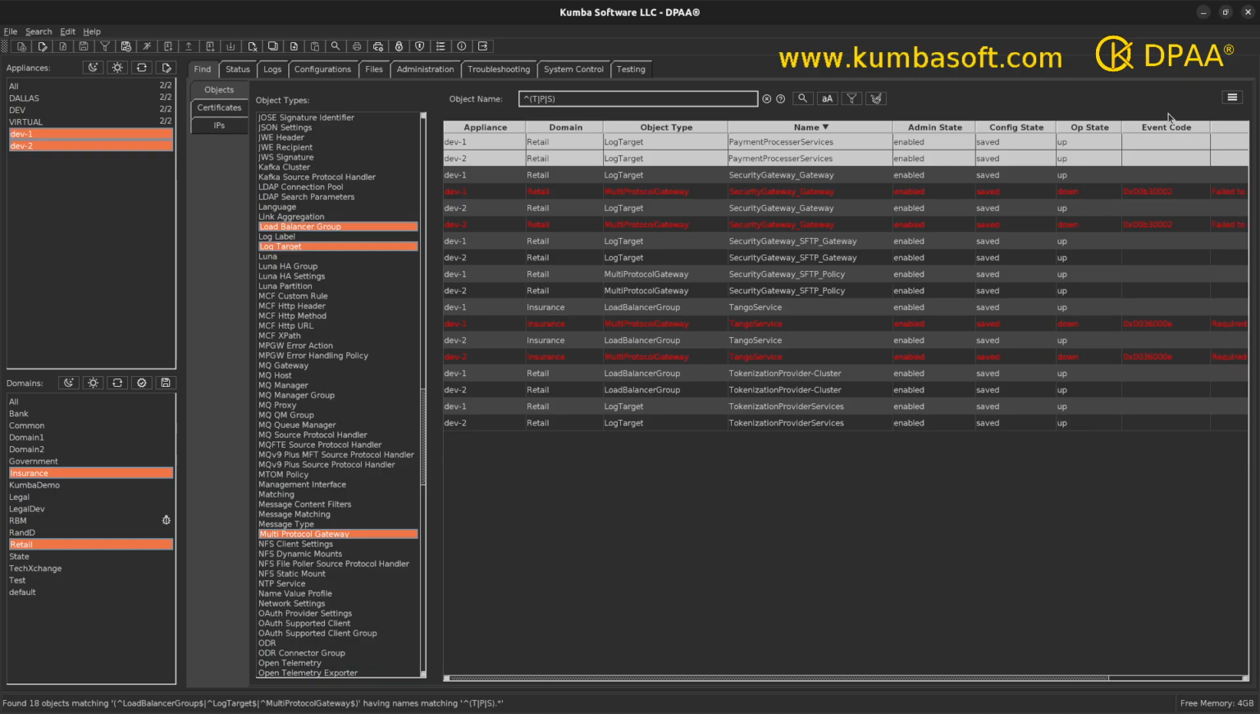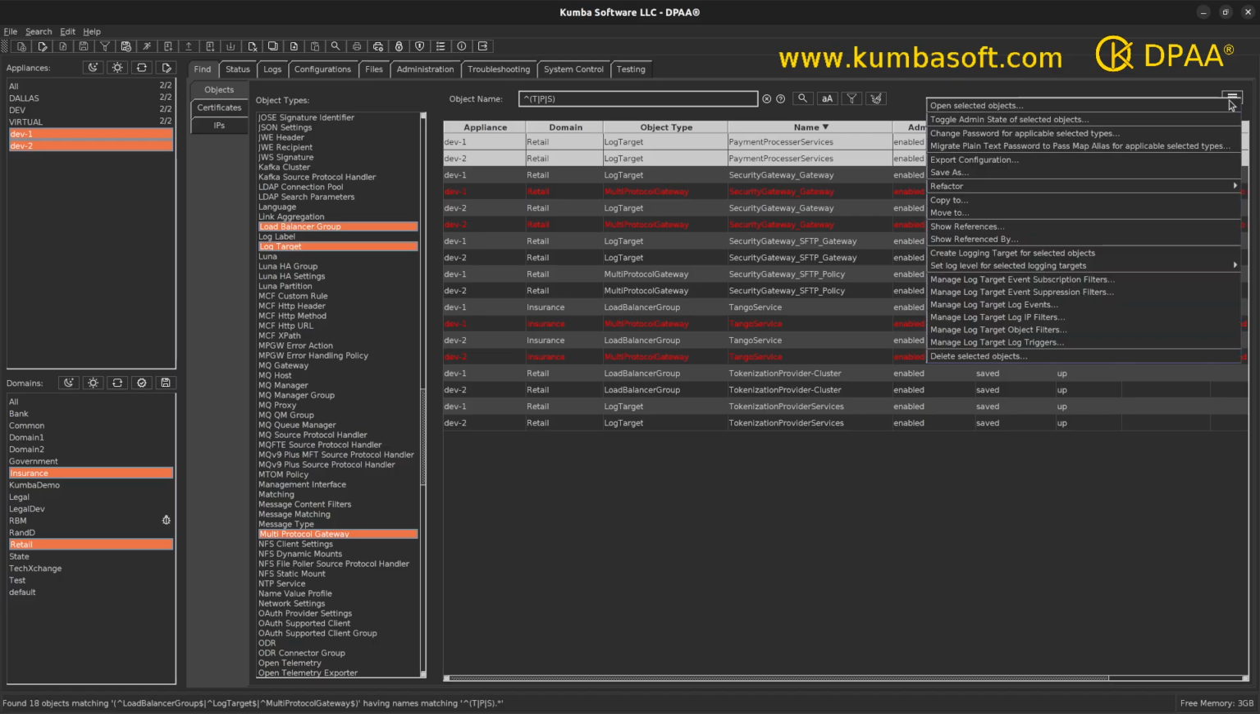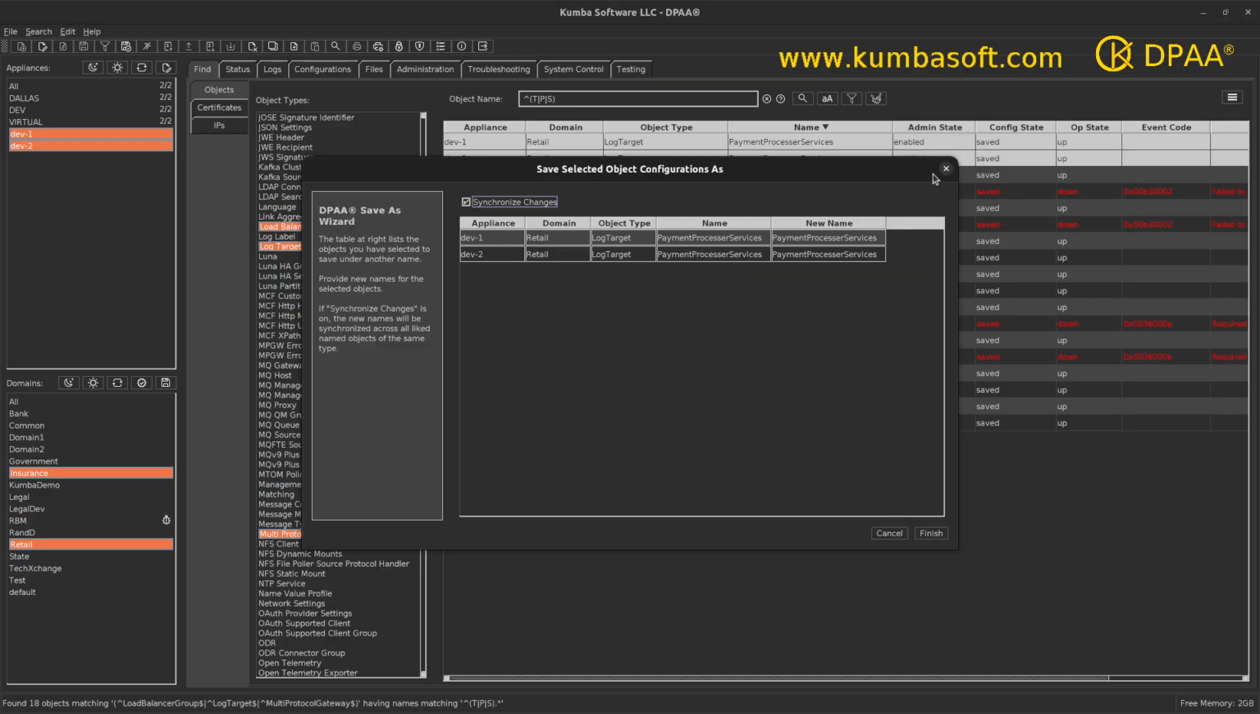So to get the menu to come up, you go over to the hamburger menu over here, select the hamburger menu, and then you can select Save As. What Save As is going to do is bring us up a wizard that basically just allows us to create the new name that we want to save it for. So we've got the appliance, the domain, the object type, the object name, and then we have a new name. I can't edit any of these fields but this one.